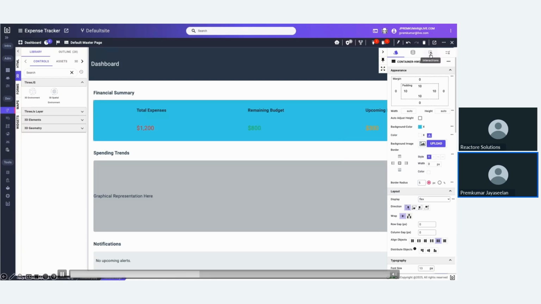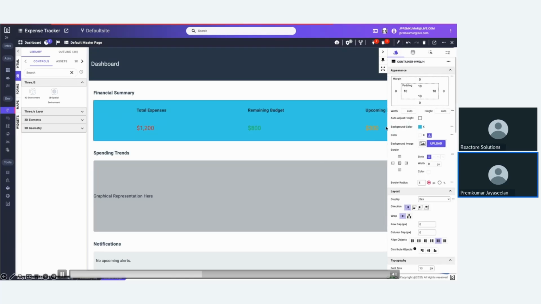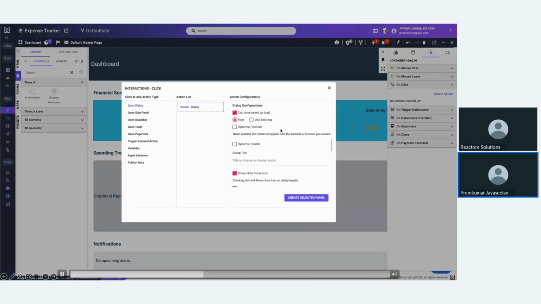Next comes the user interactions. This is where, when the user clicks on a particular container or a button, how the system is going to react. So for instance, on click, whether I want to open a dialog, or open a side panel, or navigate to a page, or open a new page, all these behaviors or actions can be managed from interactions.